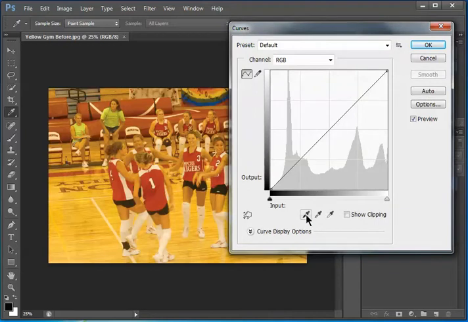Notice there are 3 eyedroppers down here. And let me just hover so you see this one is what you would click on if you want to sample a color that should be black. The middle one is selecting a color that should be gray, and the third one selecting a color that should be white. So if I hover there, you'll be able to see that.